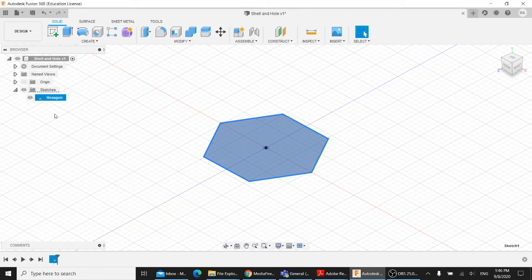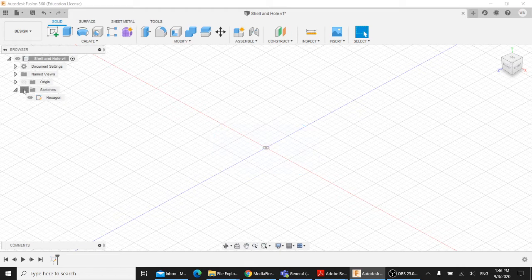Enter. If you see this, it looks like an eye. If you click on it, it will hide the sketch. This one will hide all the sketches that you have. So we want, of course, to show it.